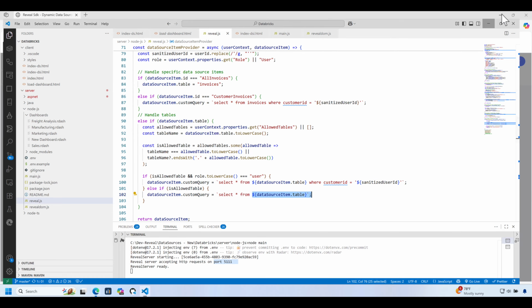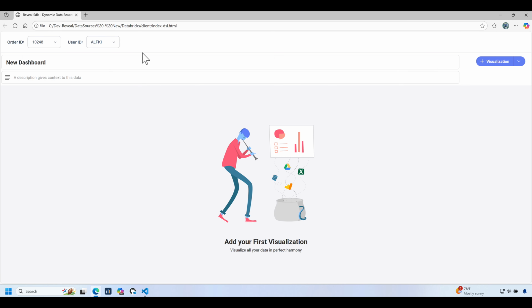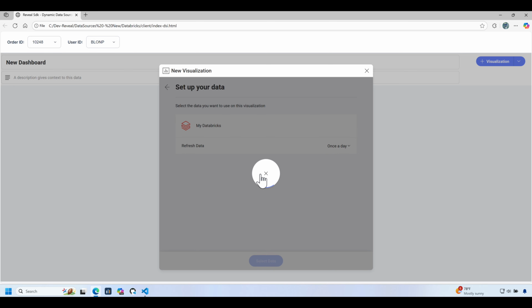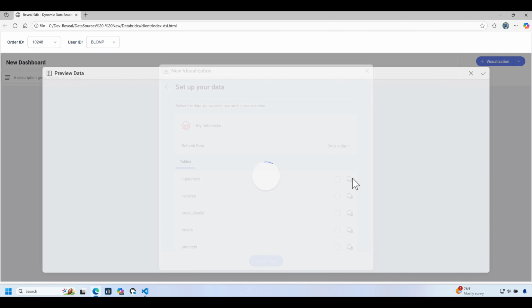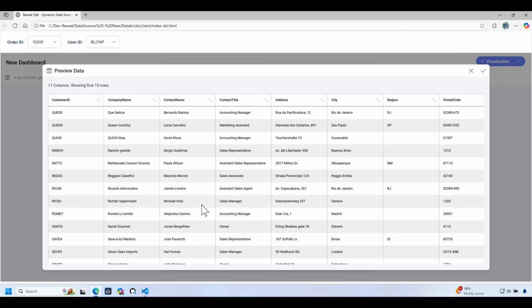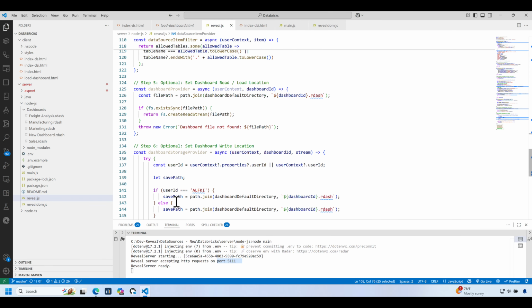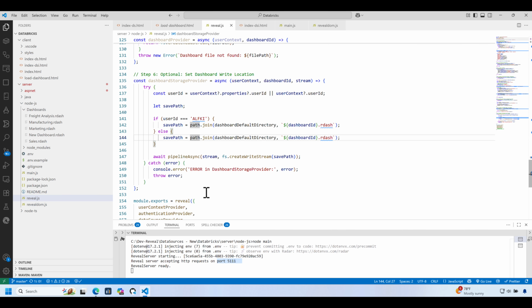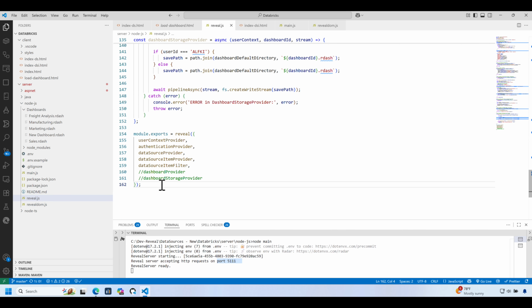So let's go ahead, close this, log in as BlomP, plus visualization, plus My Databricks. Let's view customers, and we see everything here. So very simple, very straightforward. My entire server, let's scroll all the way down, and this includes the dashboard provider and the dashboard storage provider, which I'm not using, is around 162 lines of code.